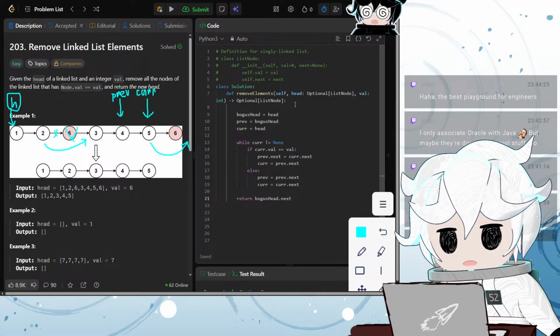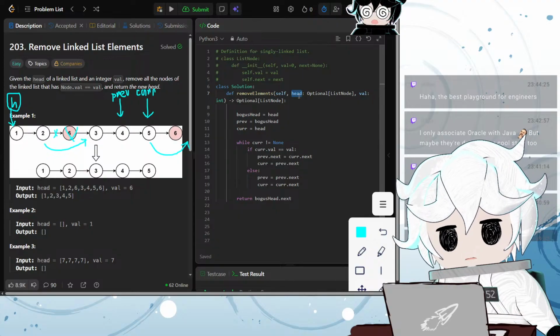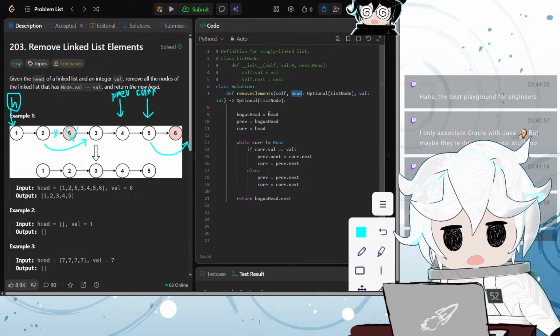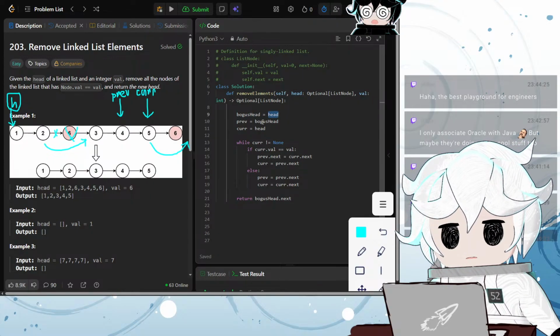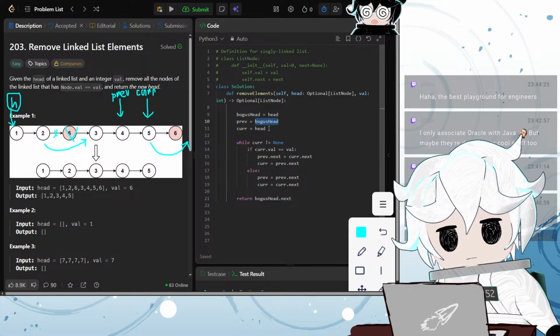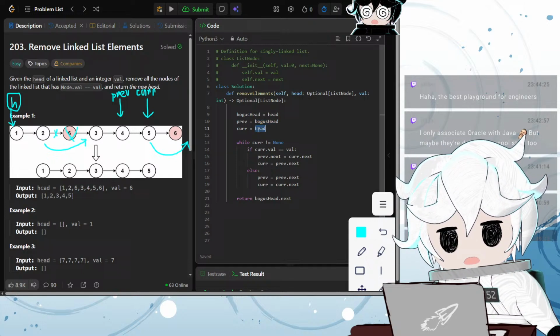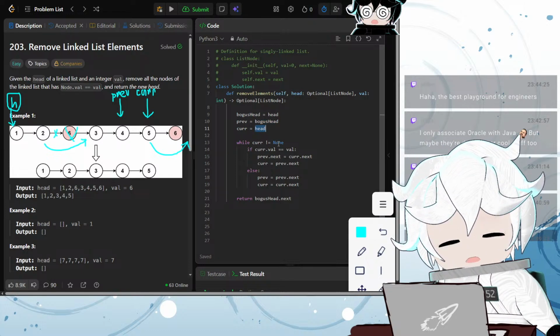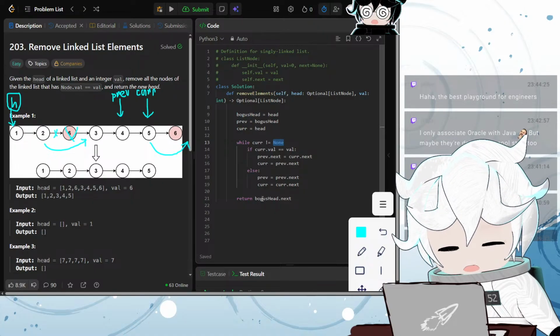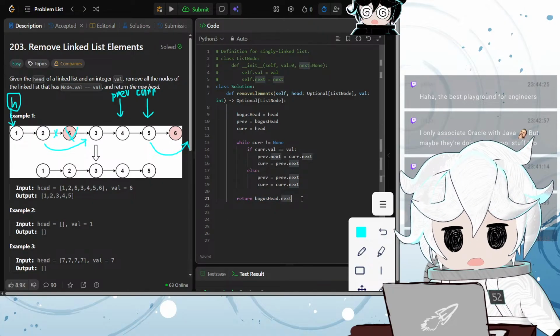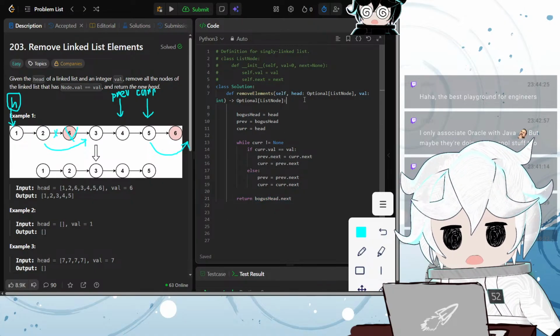What happens if head is just nothing, like None? Bogus head is equal to head. Previous is equal to None. Current is equal to None. While current is not equal to None, so it just skips everything. So we do bogus head dot next. Oh, this would fail.